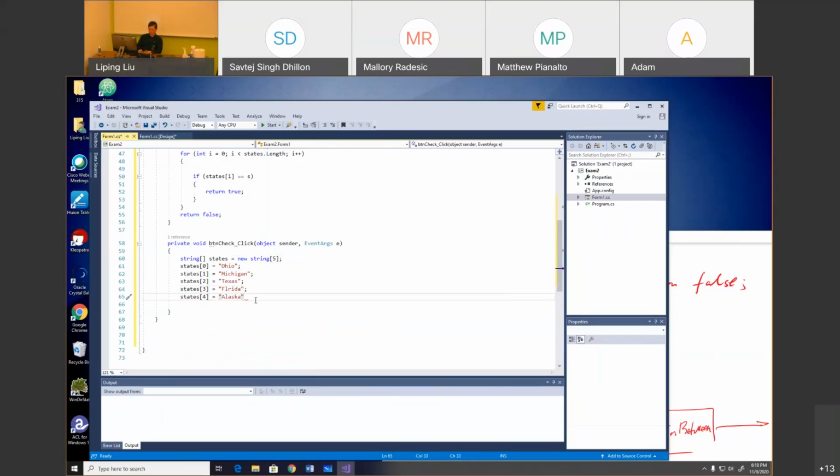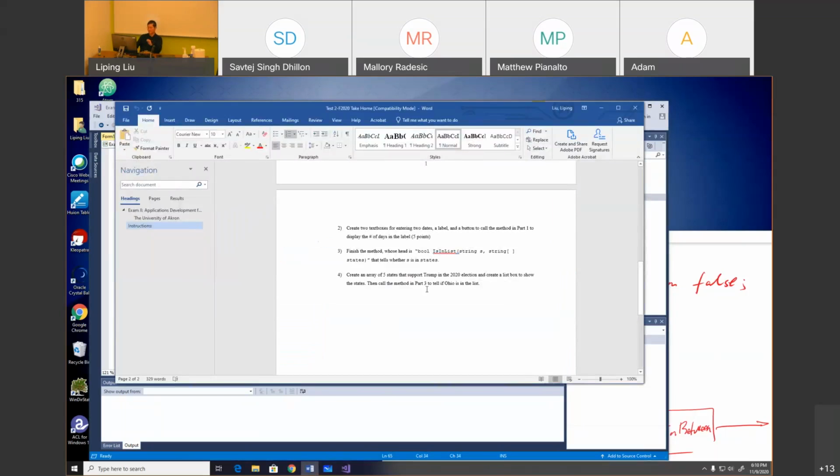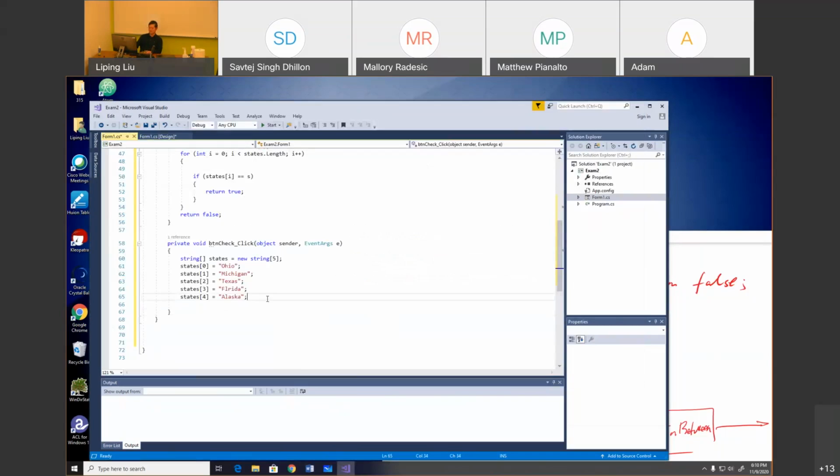That answers the question here. You need to follow the guideline: create the 5 states and create a list box to show the states. So the next step is to show the list box. LSB states dot data source is equal to the list, so that would be states. Okay, that answers that question.